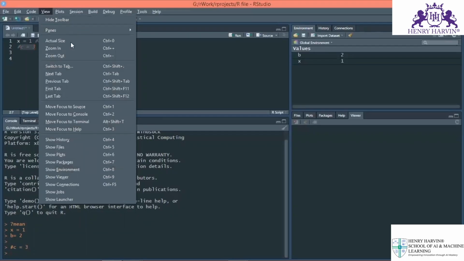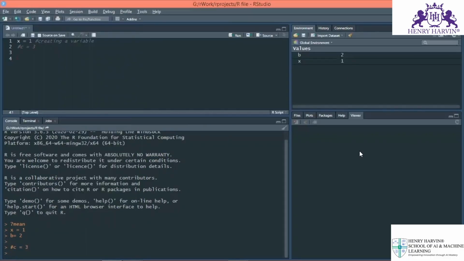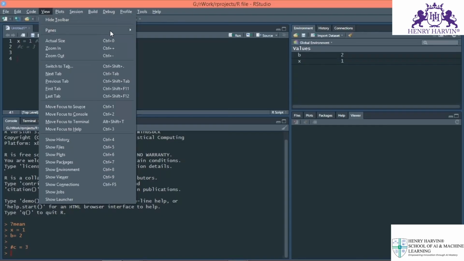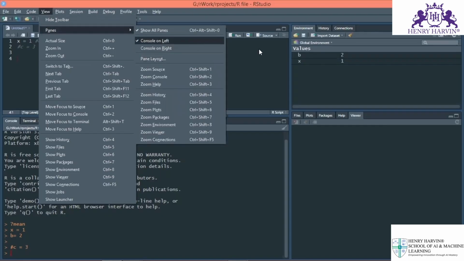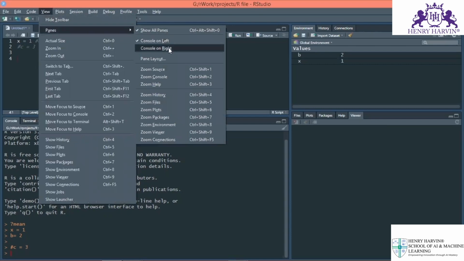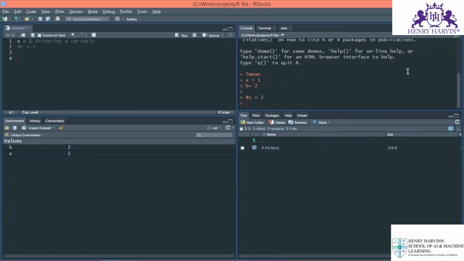View also tells us about different panes and different tabs that you can switch to using keyboard shortcuts. Then there is an option called panes here. So this is the first pane, second pane, third pane, and the fourth pane. If you want to change the layout of these panes, you can always use View here and go to panes, and there is an option show all panes. In this case, all the panes are visible. If you say console on left, you can see our console area on the left. If you want your console on the right side, just click it and you can see our console has been shifted to the right side.